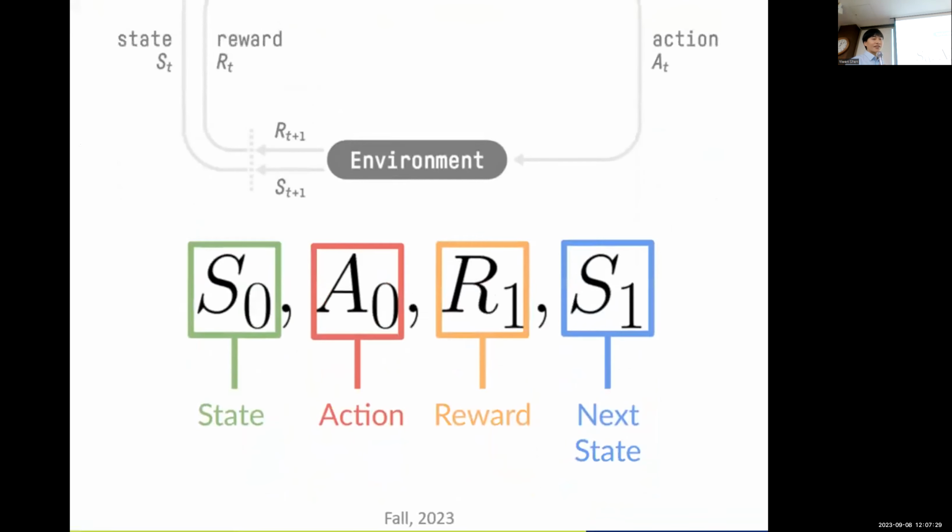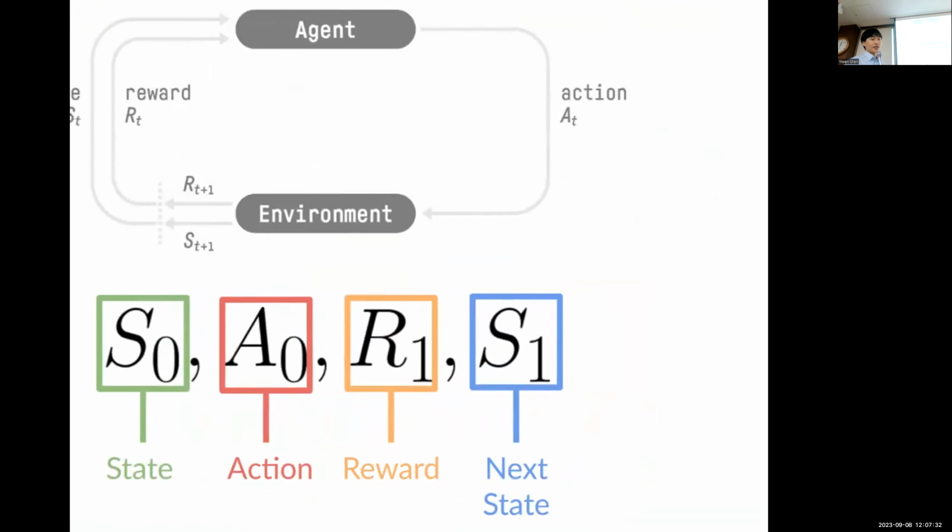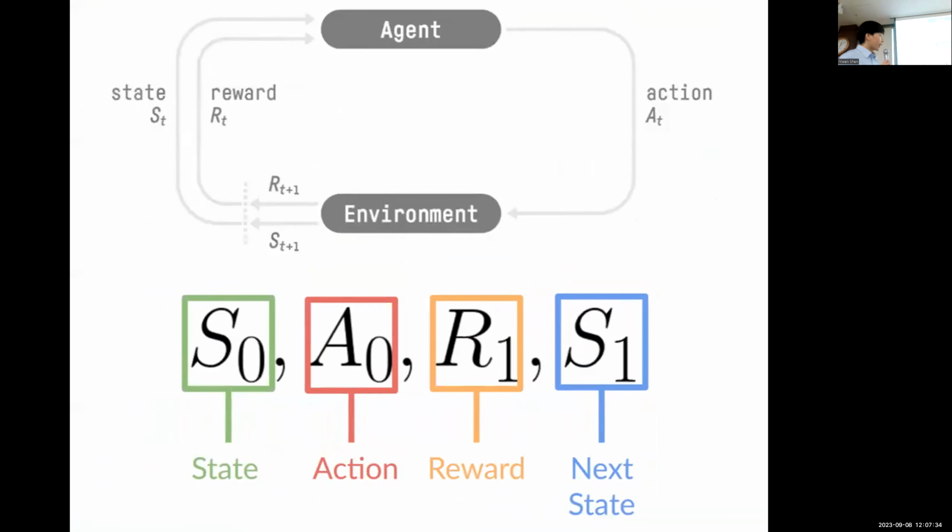And then we use S to represent the state, A to represent action, R to represent reward. Then the subscripts are the time step. So S0 means the initial state, the first step. R1, S1. S1 is the next step. R1 is the reward after the first action, right? So at the beginning, there's no reward. Only when you make an action, then there's a reward.